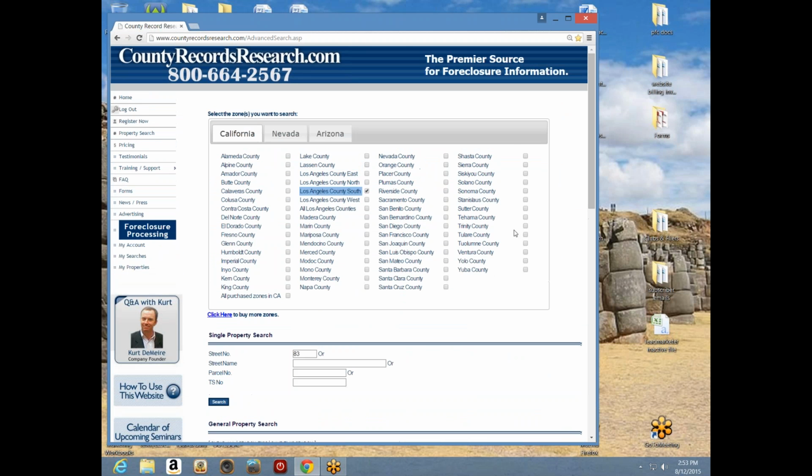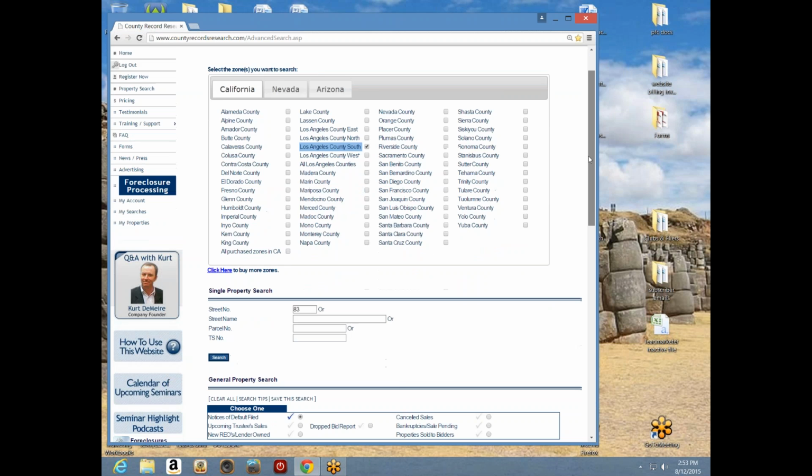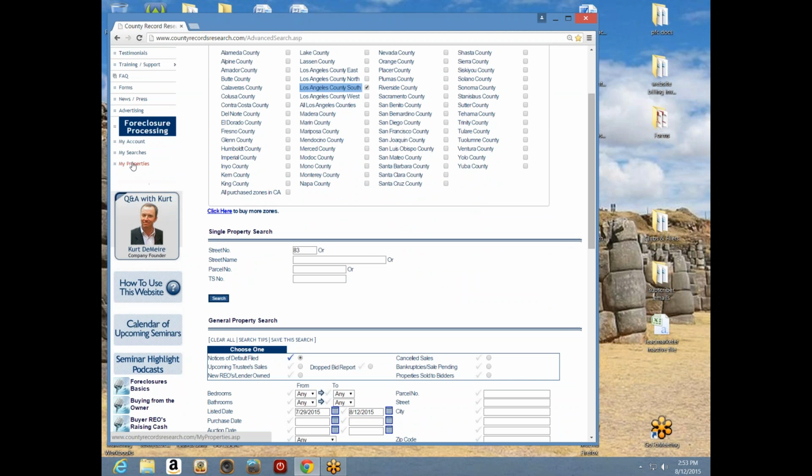It's our home screen. You'll notice the tab says County Records Research. When we have additional tabs open, they'll have different headers, but this one will say County Records Research most of the time, unless we go into one of our subcategory pages, like our My Properties or our My Searches page, which I'm going to show you here in just a moment.